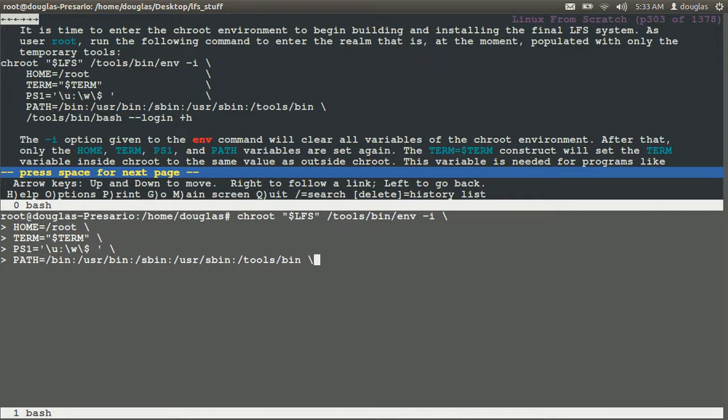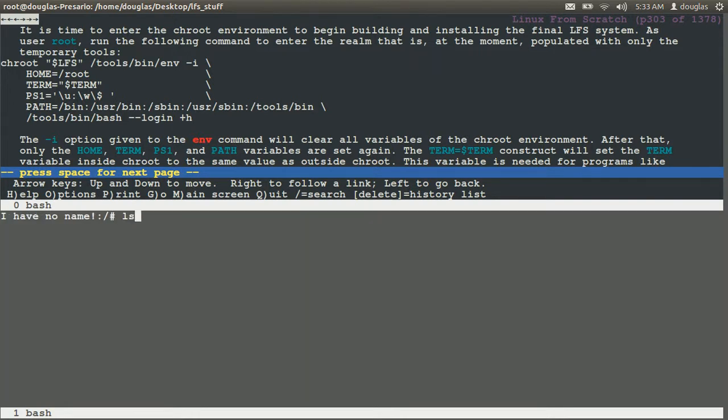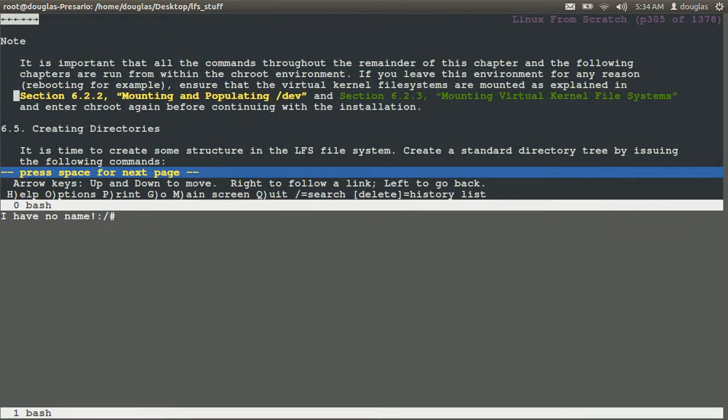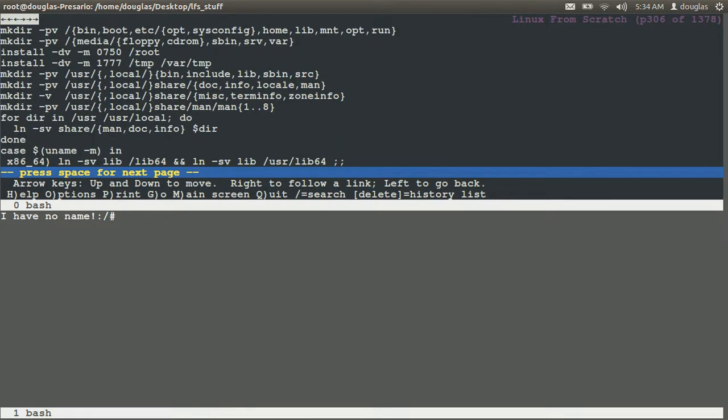All the other stuff looks okay. Alright. Say /tools/bin/bash, I'm going to say --login +h. Okay, good deal. So, like it says in the book here, you should have "I have no name!" Okay, and by the way, we can pop this out here. We're inside of our LFS partition. And these are all the folders that we got. Okay, so we have a lot of work to do. So, creating directories. Okay, that's what we'll do now.